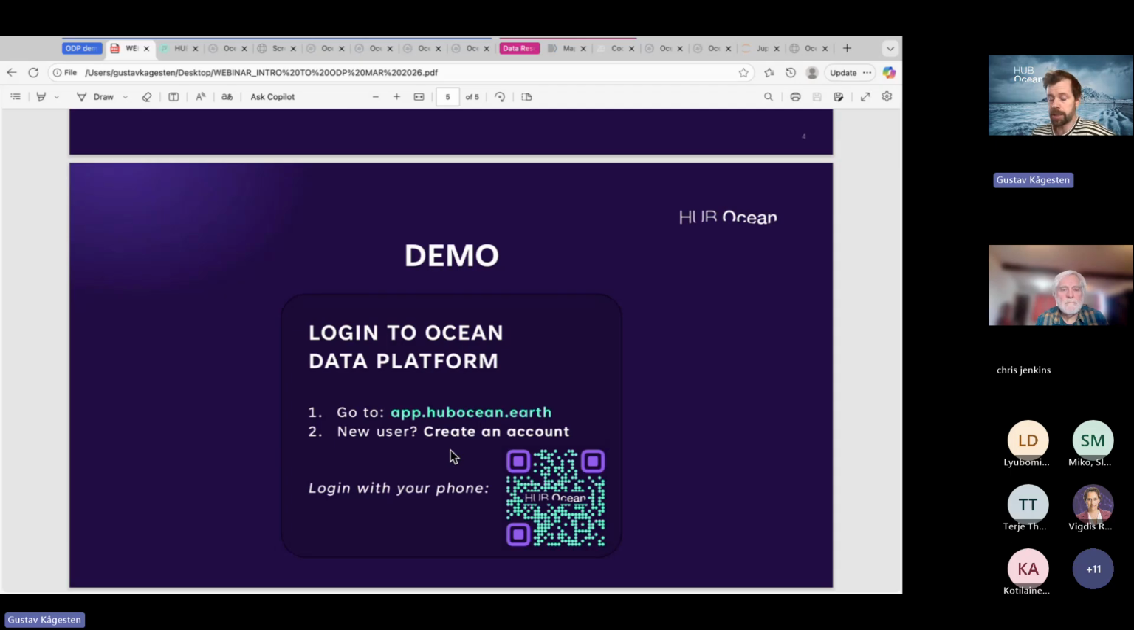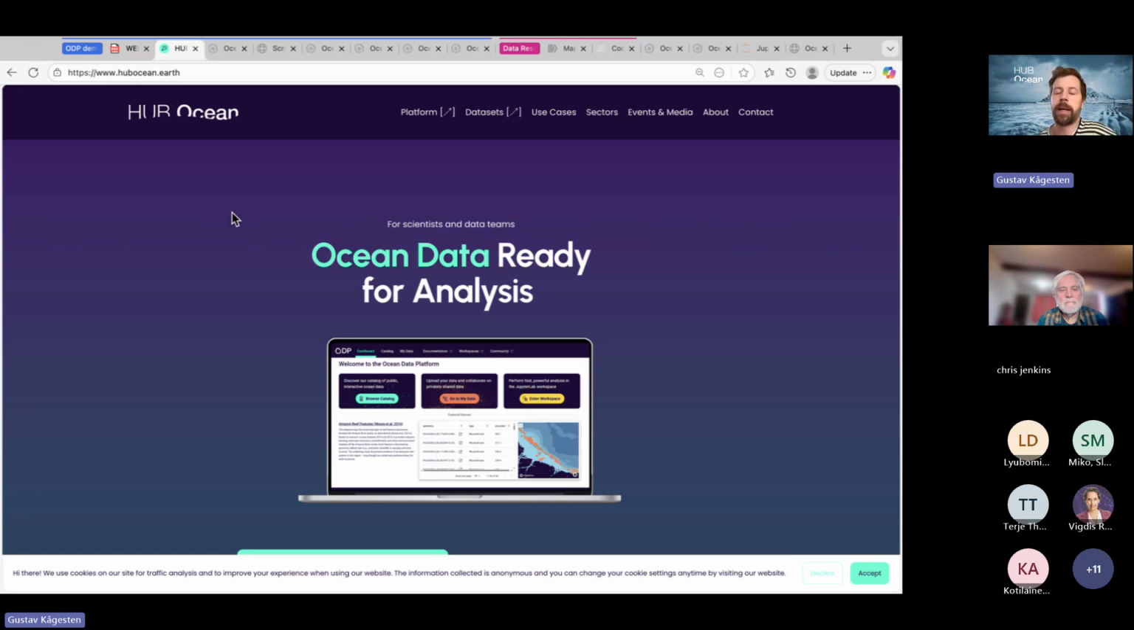I encourage you all, now or later, to go into the platform and play around for yourself. It's easy to sign up. Just provide your email address and have a go. That QR code will lead you there, but otherwise you can just Google Hub Ocean and get to our web page. On the web page, there's quite a lot of information about us. There's a FAQ section should you have more questions about who we are. There are some examples of different use cases. And then you have the link to the platform, which we'll click to right now.